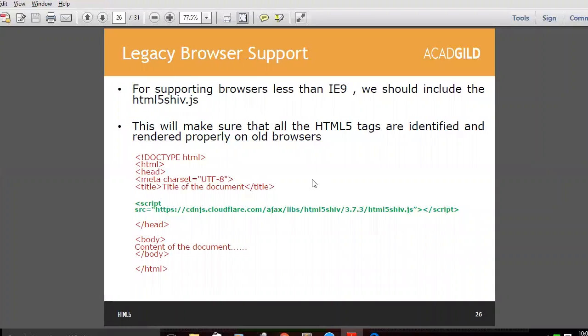Now, this is something which is specific for IE9 and less. As I said, HTML5 is not supported by IE8 and below. So if you want to make your HTML5 elements work in those old browsers, there is one JS library available, which is called html5shiv.js. This JS library actually makes IE9, IE8 and below versions read and interpret HTML5 tags.